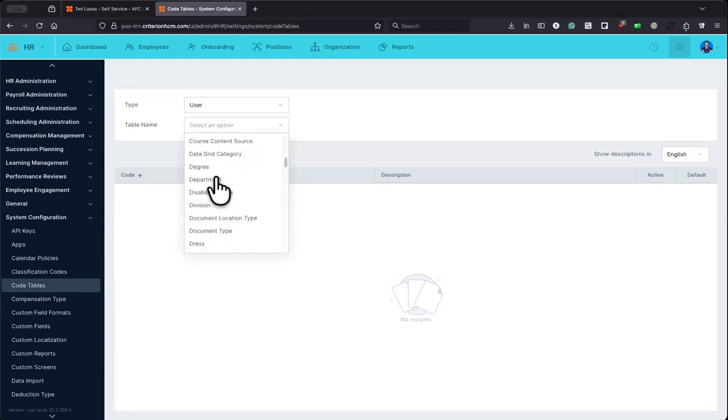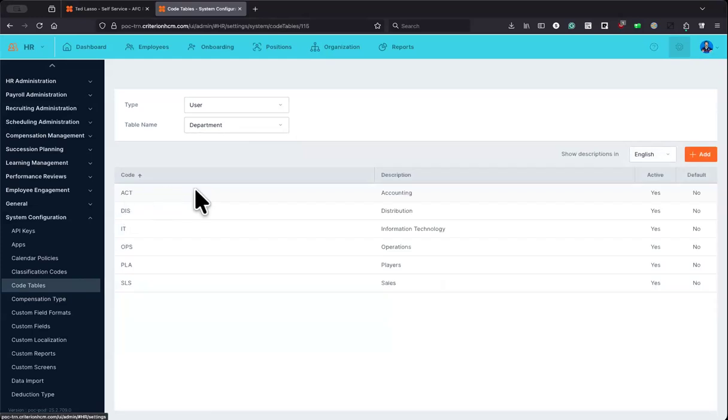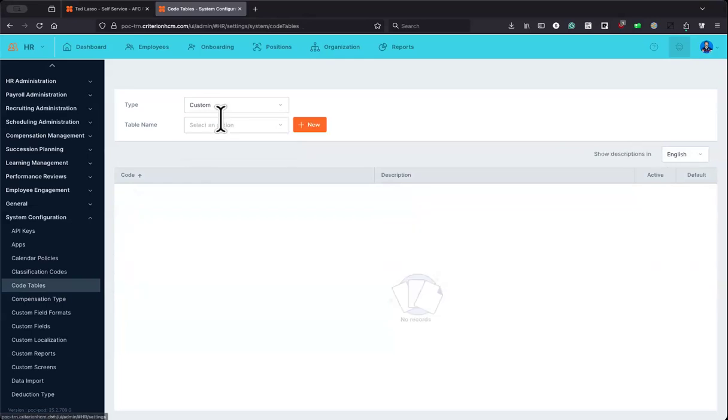So let me show you an example of department. I have a department code and a name for that department and so forth. I can use these on custom fields and custom screens if I like, but maybe you need some values that don't exist in one of those standard user code tables. So you can create as many custom code tables as you might need to do that.